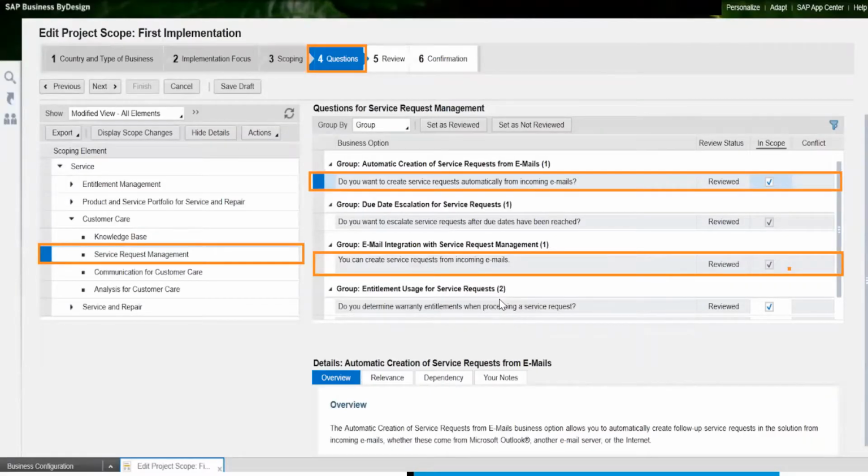Then there are the questions related to the same service request management. Do you want to create service requests automatically from incoming emails? Yes, it should be in the scope. Then only we will be able to synchronize it. Then we have, you can create service requests from incoming emails. This also should be reviewed.